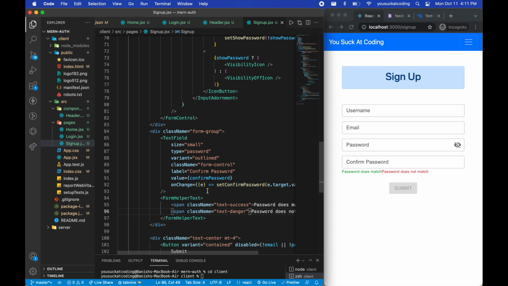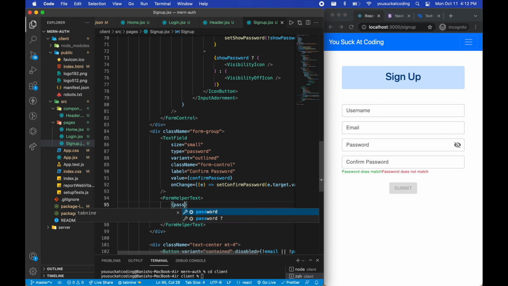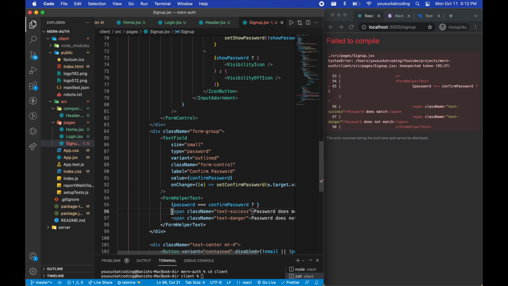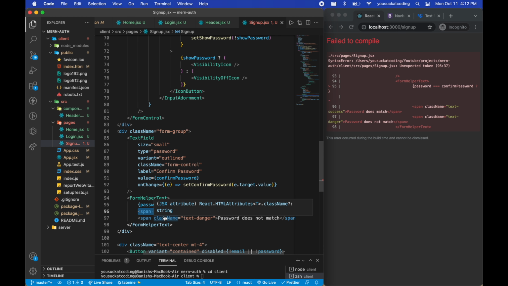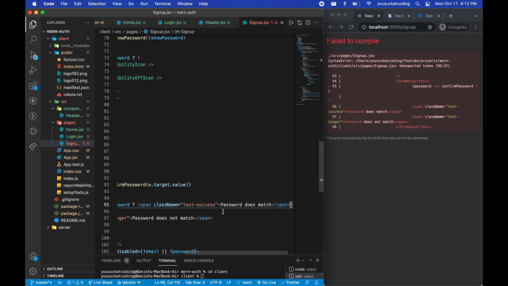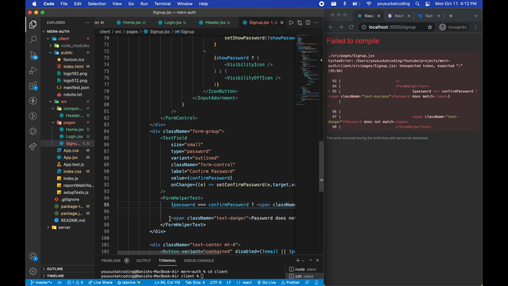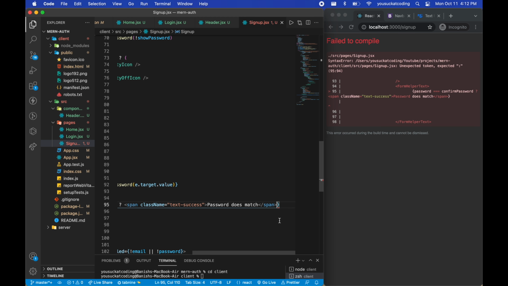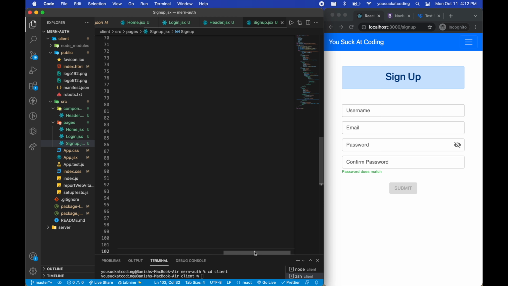All right. So we want these to be displayed based off of whether the condition is true or false. And for that, we'll be adding a conditional operator inside that says password triple equals confirm password, which is a strict equality. So if it is equal, we'll display this span. So let's go ahead and paste it over here. And if it isn't, we'll be displaying the second span. Let's add it with a colon, and here we go.